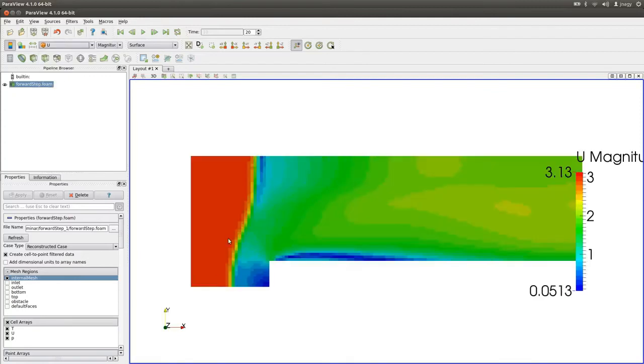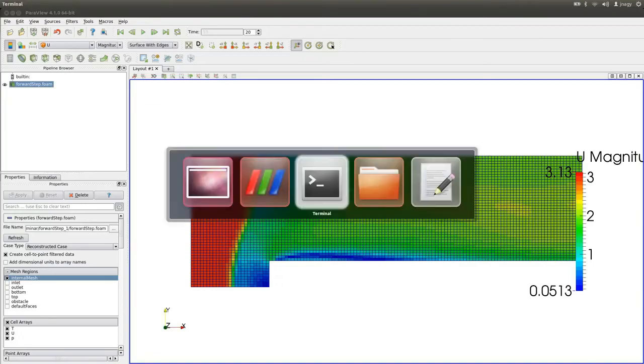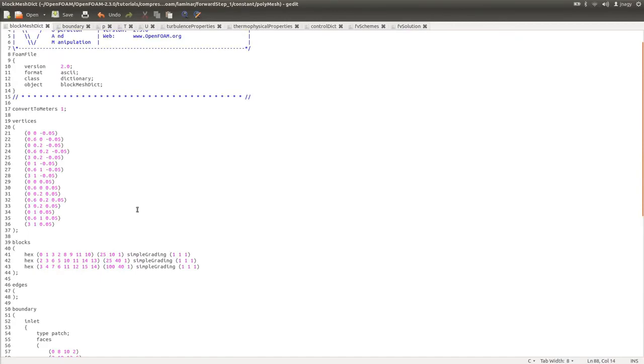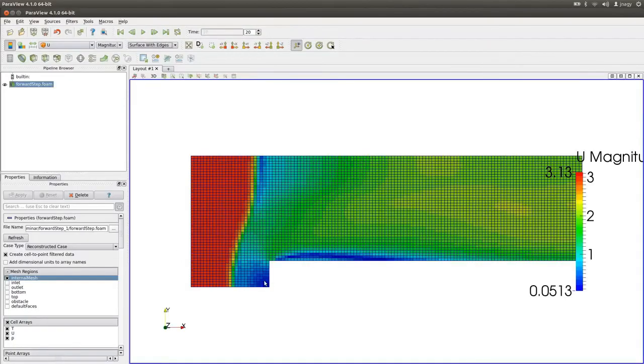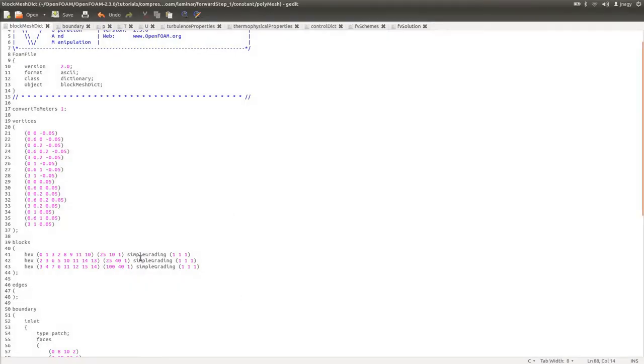I go back to the velocity, and let's just say that we find that the resolution here is not good enough and we want to change that. How do you do that with blockMesh? If I go back to here to blockMesh and take a look, let's just change the resolution here. And now I come to this simpleGrading part.